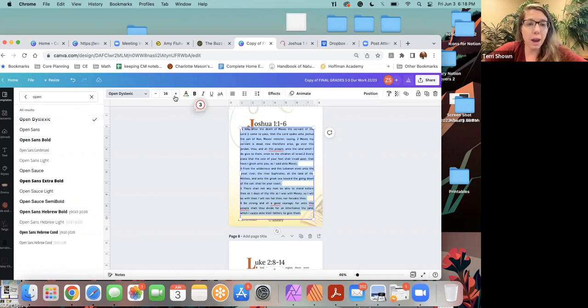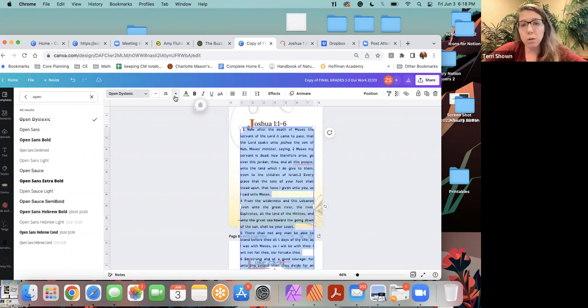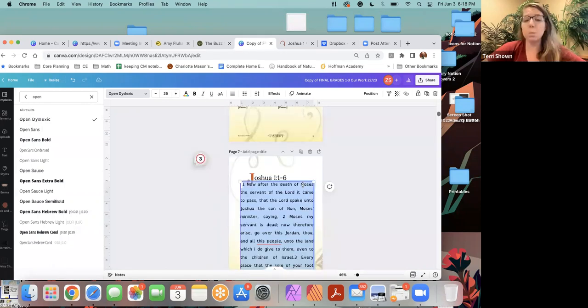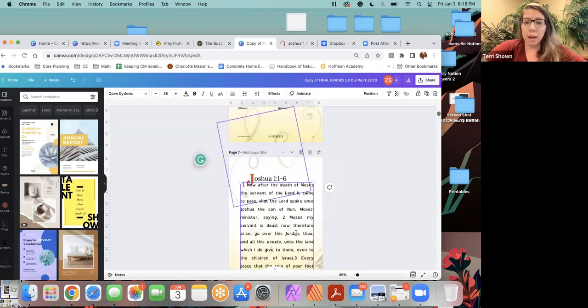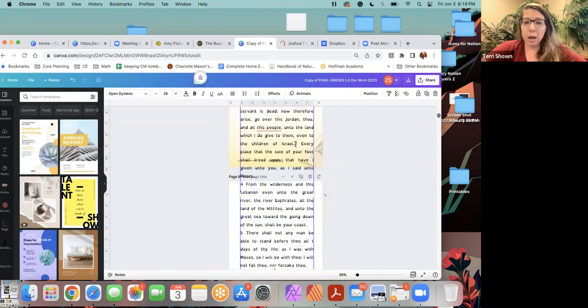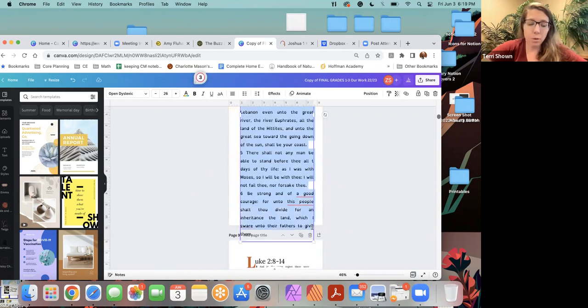Sometimes I've had a mom whose child needed very, very large fonts, and they did multiple pages. So let me show you multiple pages. It's really easy. If you feel like you need to add a page or split up a page, just click up here in the corner, Add page, and it's going to add a blank page for you. And then you can divide up your text. I'm doing that right now by cutting it, Command X.